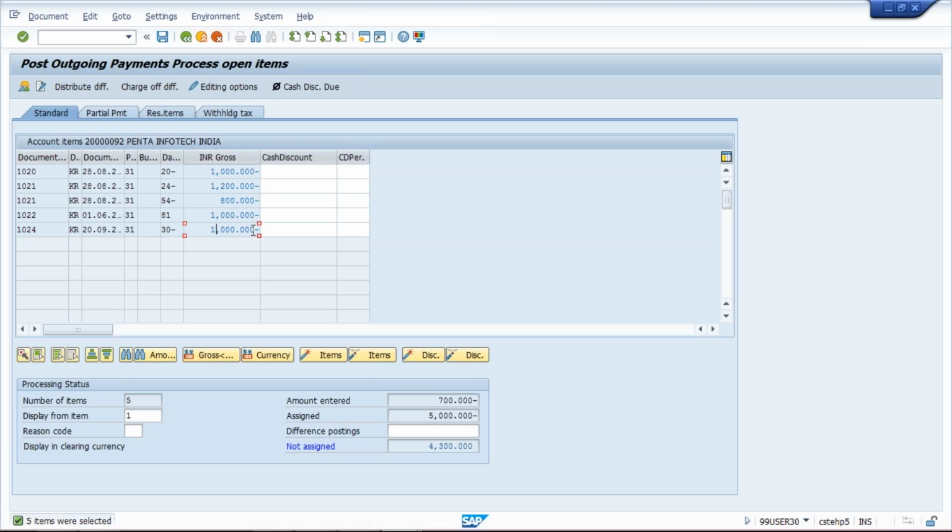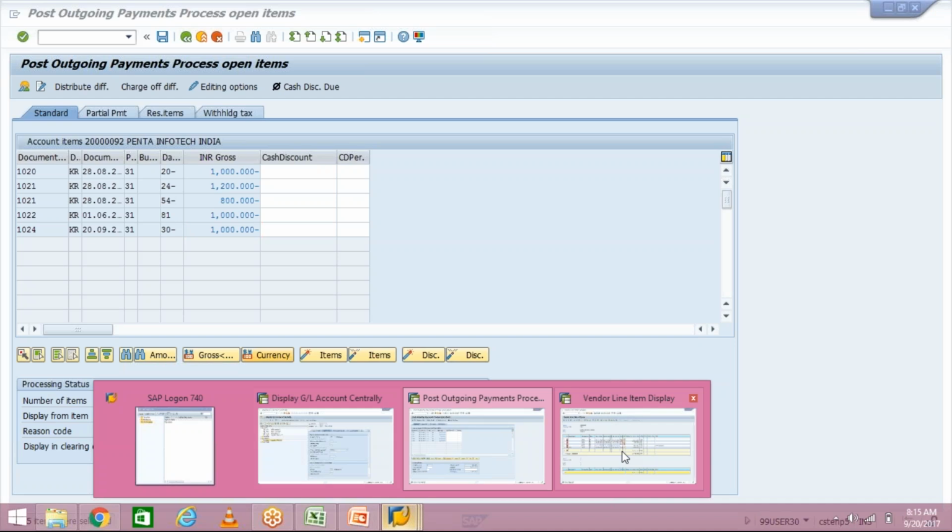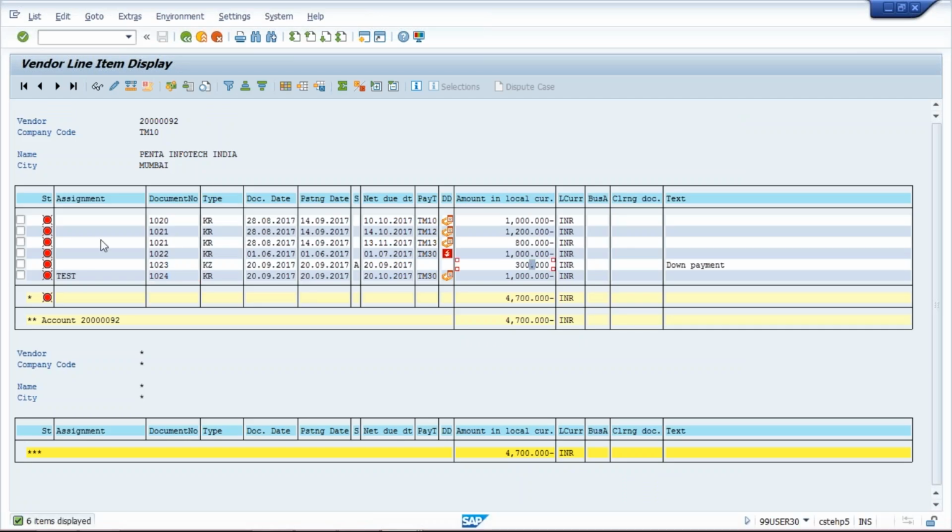Okay, but while making payment we must clear this down payment line item also, or else it will remain as an open item. It will not be cleared here. See, if we are going to make payment, this down payment is appearing here as an open item. Okay, so we must clear this one also.